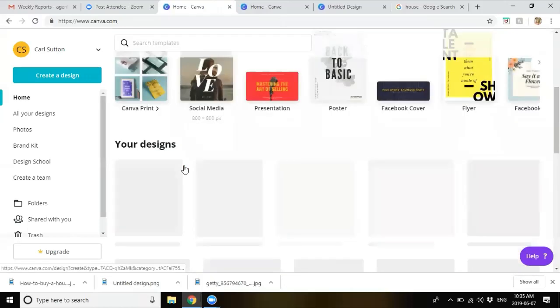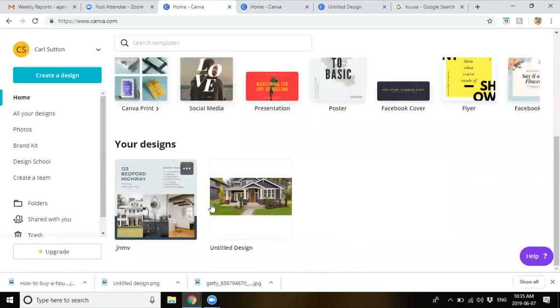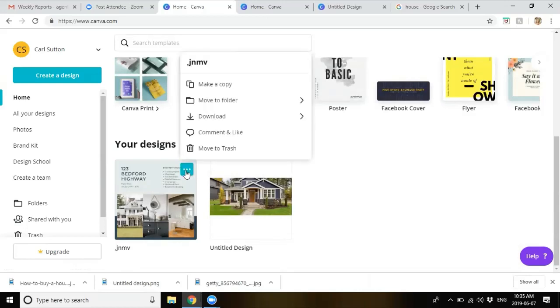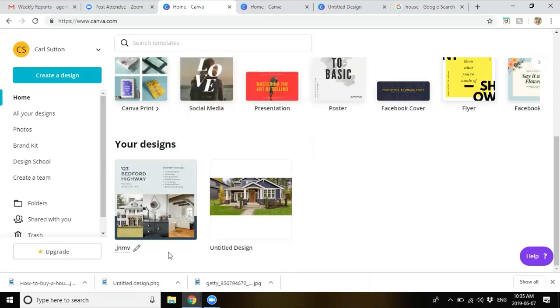You'll see on the home page your designs. So the two designs that we've made are here. Again, you can just hover over the picture, click on the three dots and delete it, or you can quickly download it without going into it. You can change the title. Also, you can title them to whatever.